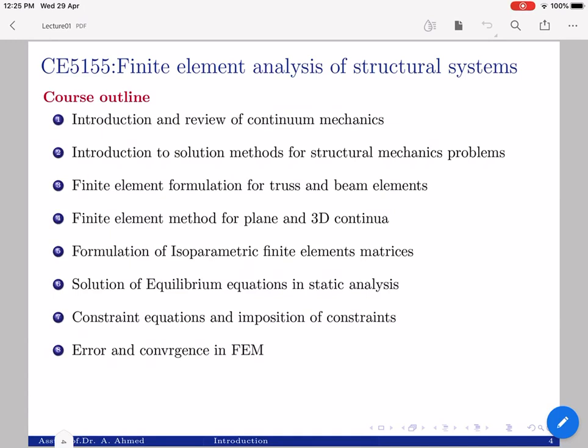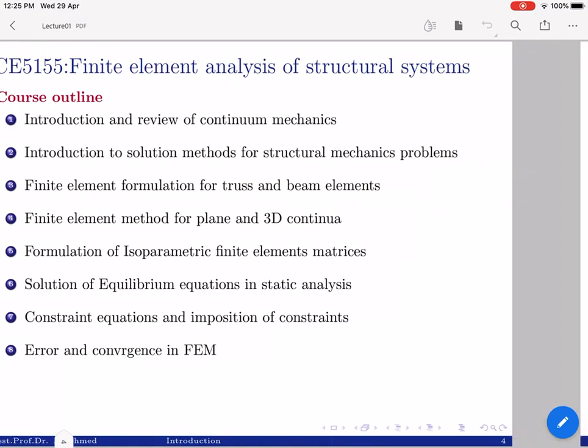And of course, we want our analysis to be error-free, or at least it must have smaller errors. But for that, we must know the magnitude of the error. So we'll also see what the different methods or different criteria are, how you can calculate the errors, and what convergence is in the finite element method. So this is the brief outline of the course. Hopefully we will cover some basics of the finite element method in this course.